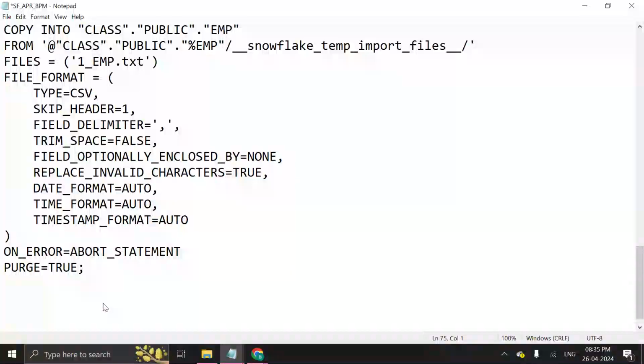What it is doing in the backend is it is going to pick the file and load it to the stage area first. From the stage area, it will load the data to the table. This is the process.